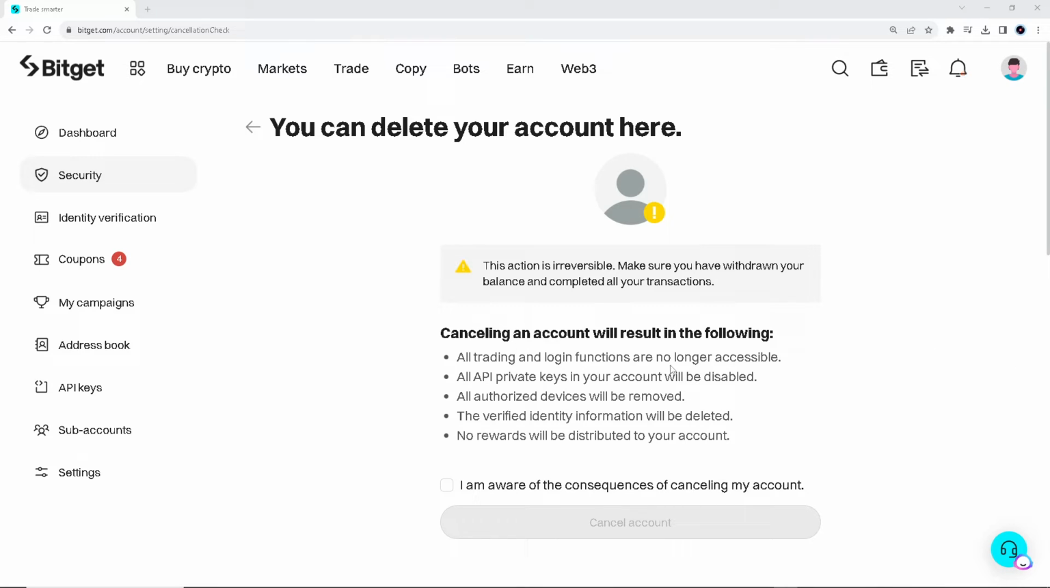Because canceling an account will result in the following: all trading and login functions are no longer accessible, all API private keys in your account will be disabled, all authorized devices will be removed, the verified identity information will be deleted, and no rewards will be distributed to your account.